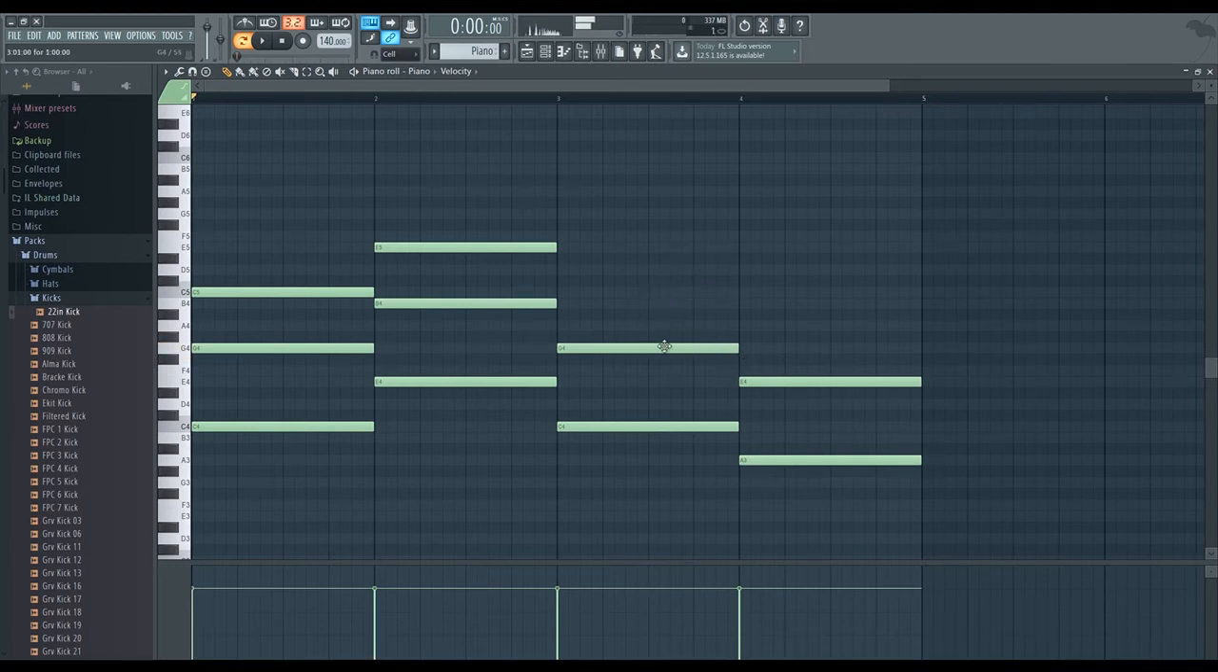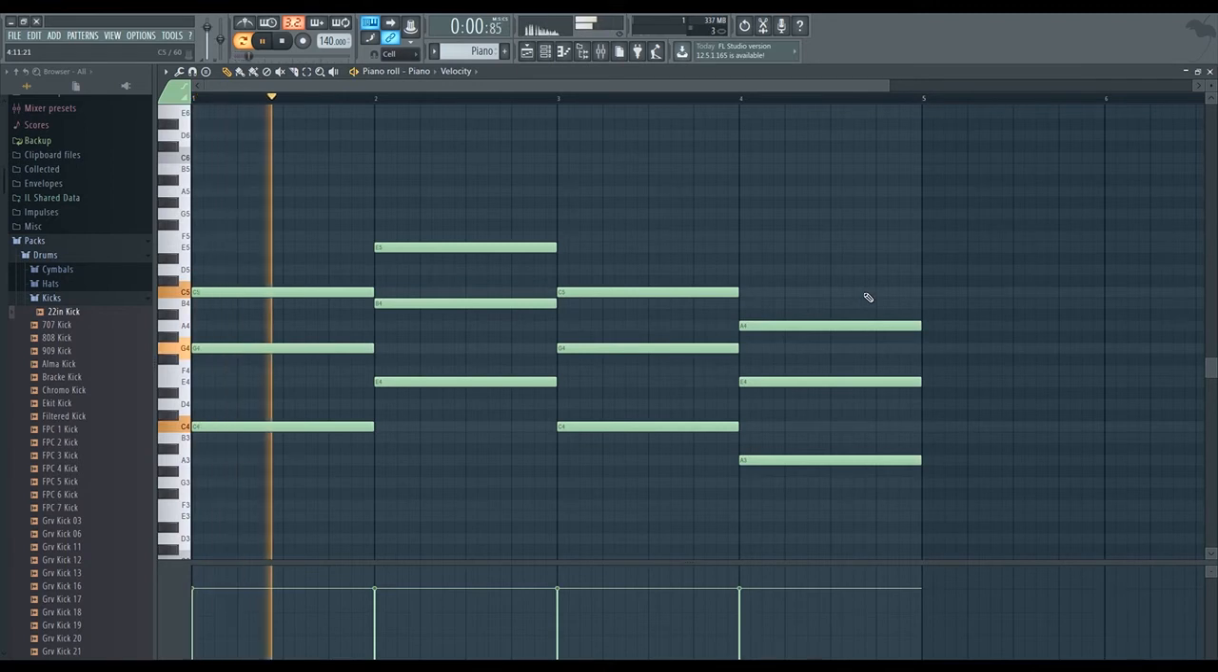To make it longer, click it. And now it's long again. So listen. So this is our piano pattern.